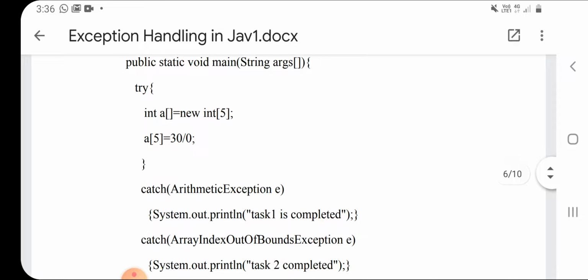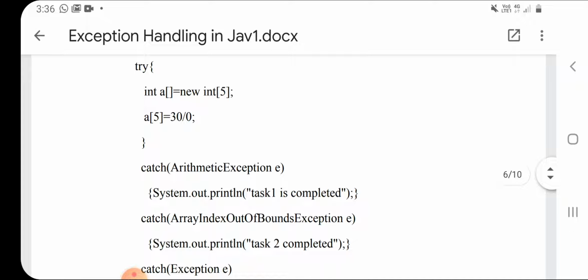So you see the try block, and you have a catch block. It is an arithmetic exception. So the first catch block will print task 1 is completed. You see the second catch block, array index out of bound exception. So for that we have to use an array. Here you don't see any array. Yes, you have an array.